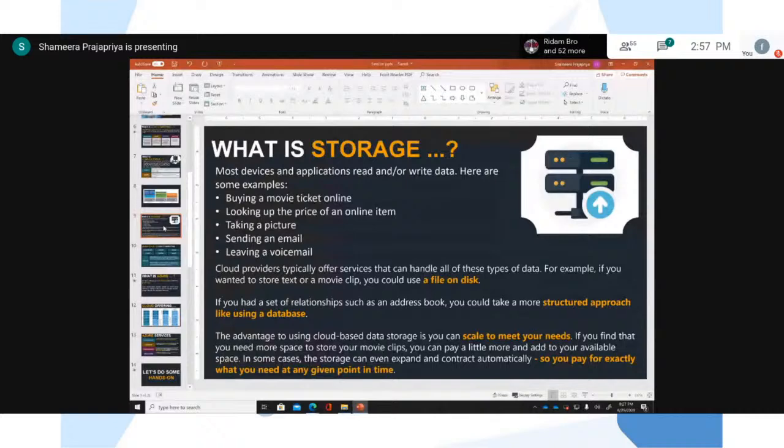Everything. So now we are talking about cloud services. The cost is one key factor, and the purpose and the services you're going to use are the other factors.